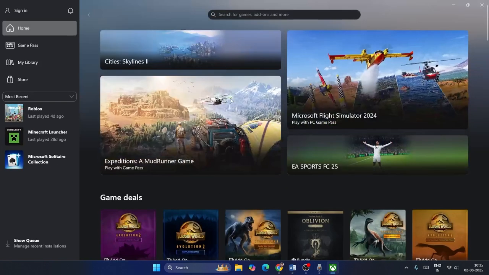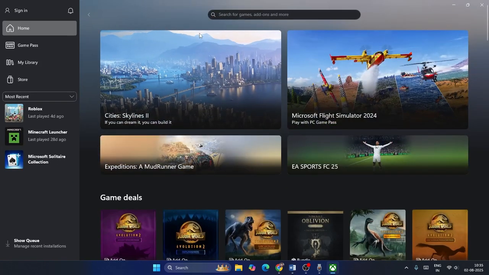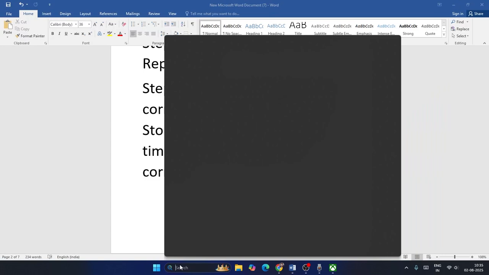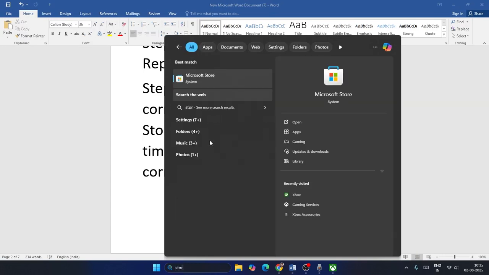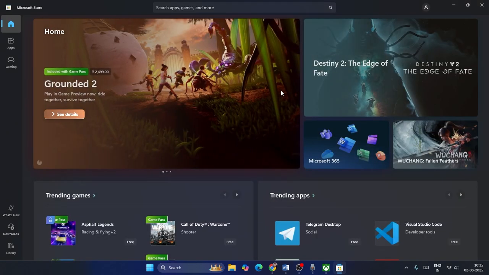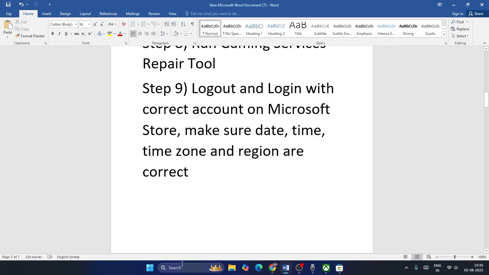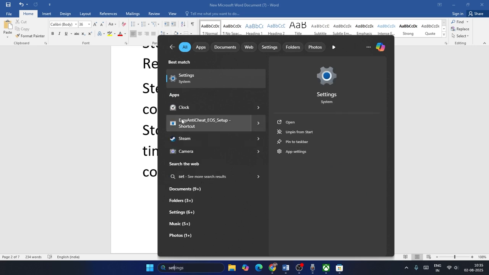If you have already signed in on your Xbox account with the same details or credentials, you have to sign in on your Microsoft Store account as well. Both should be the same, signed in at the same time with the same credentials. That is very important. And also apart from this, if you go over here, search for the settings, click on the settings.